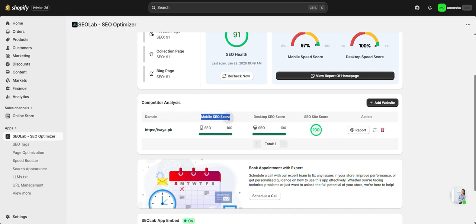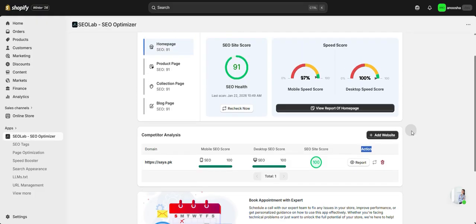Mobile SEO score, SEO performance on mobile devices. Desktop SEO score, SEO performance on desktop devices. SEO site score, overall SEO score combining mobile and desktop performance. Action, options to view reports, rescan, or remove a competitor. These scores help you understand how your SEO performance compares across different devices.